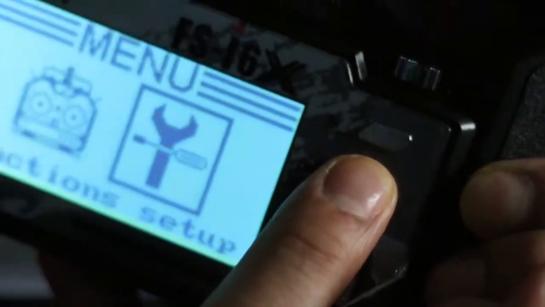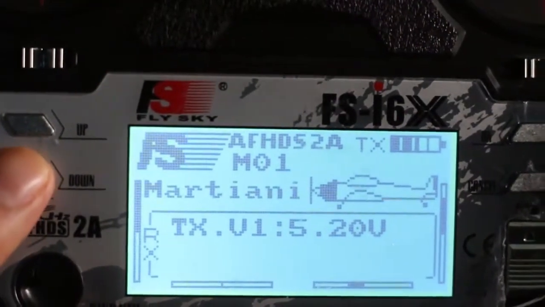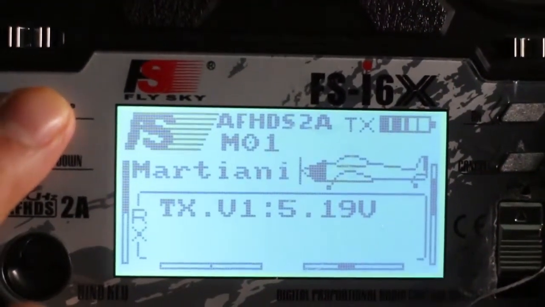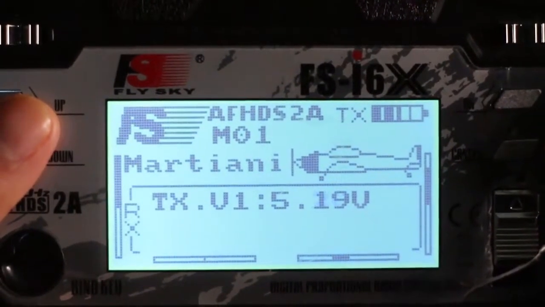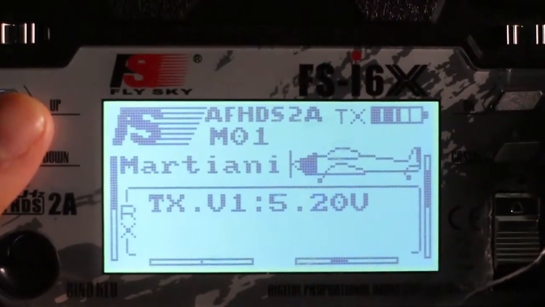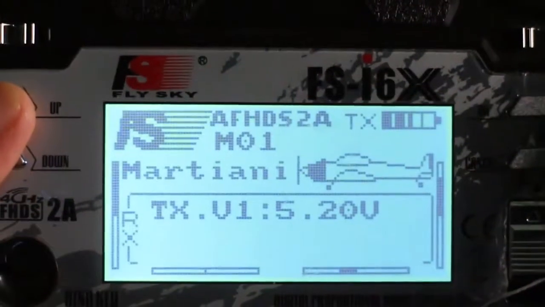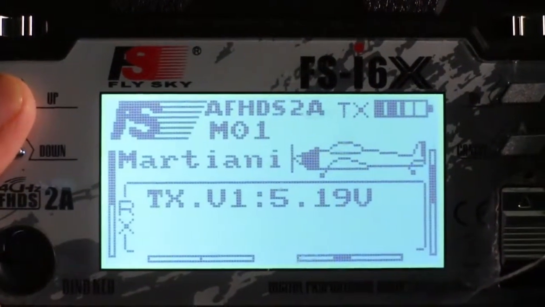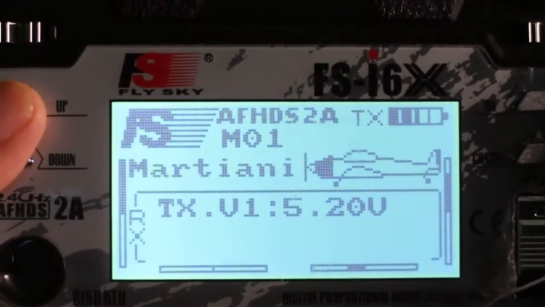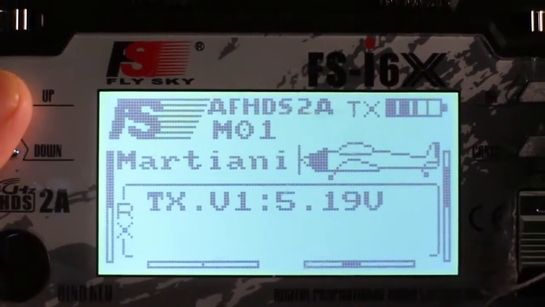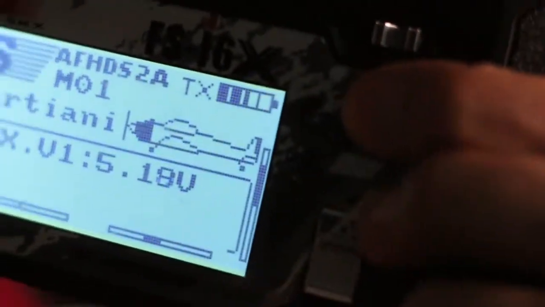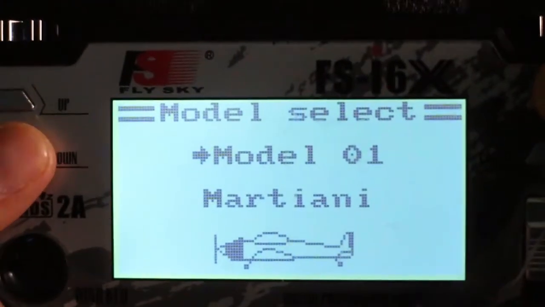So the default settings are built with 4 channels. Channel 1 for aileron, channel 2 for elevator, channel 3 for throttle, channel 4 for your rudder, for your yaw control. So these are the default settings. For the rest, there are little settings. Model name, you can enter the model name. As you can see here, I named my aircraft Marshini.